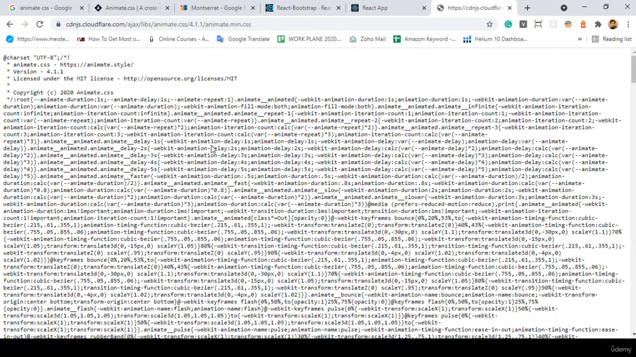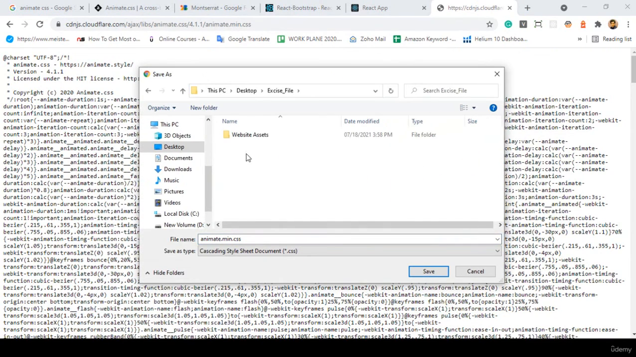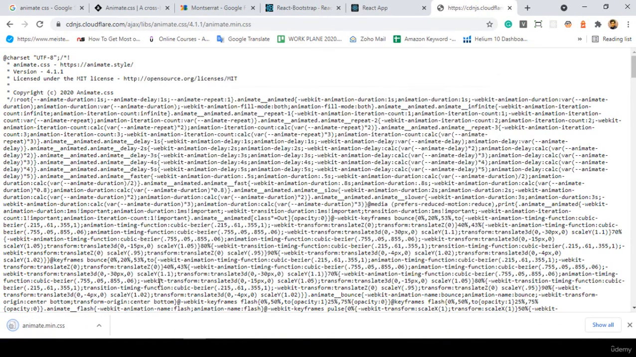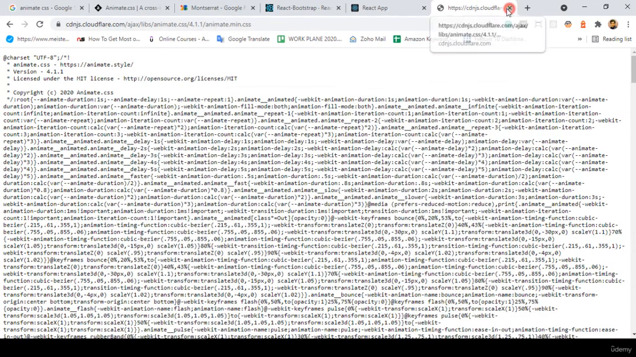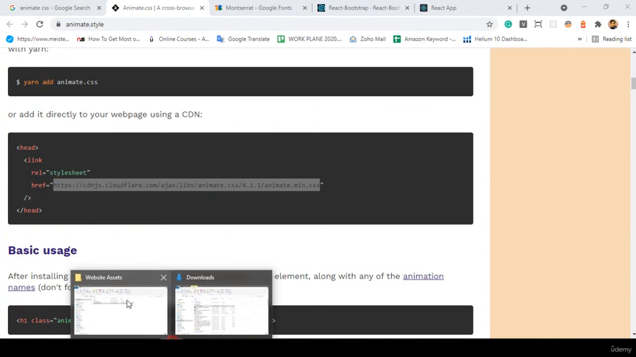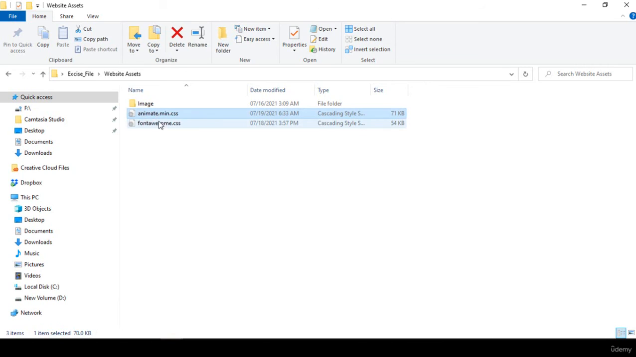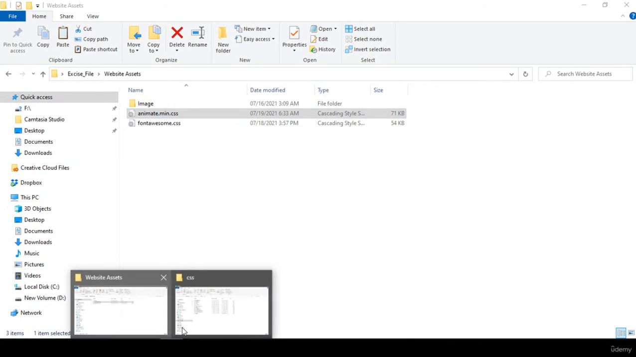I click save as. In our exercise file folder, I want to save it here as animate.main.css. So I simply load it. Perfect. Now if you go to our exercise file, there is an animate.main.css. From here I copy it. As I told you, at the end of this course I will share the total file with you. So I copy it and now go to our project.